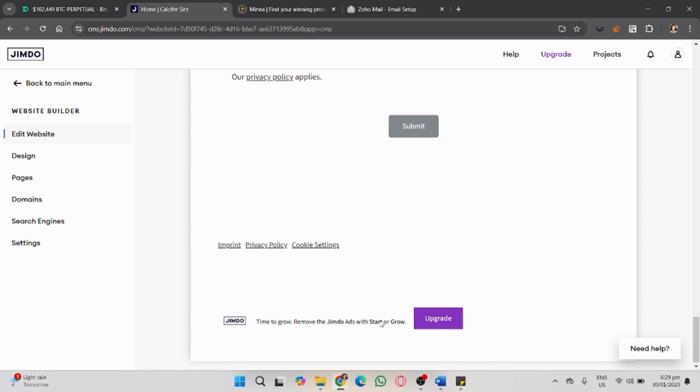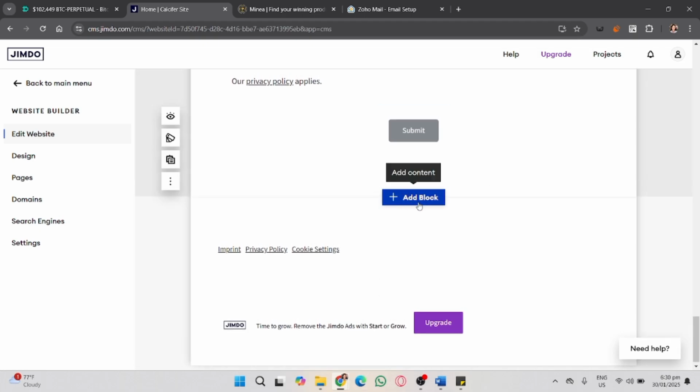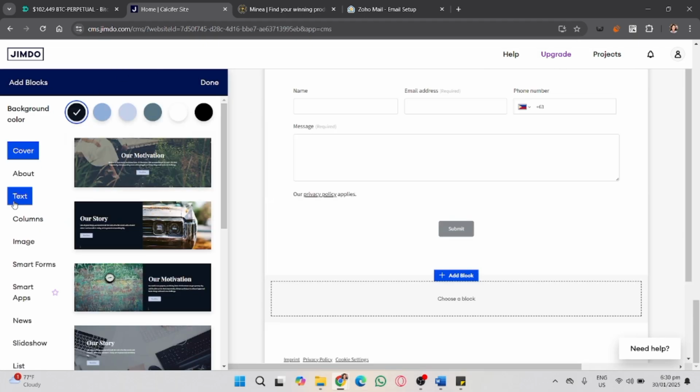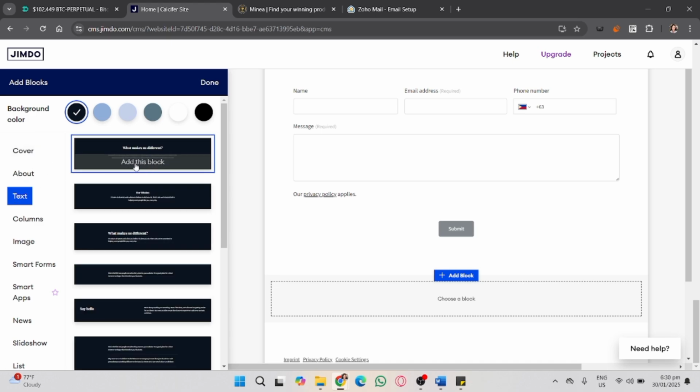Scroll to the section where you want to add the anchor link to take users, and then add a text block and type a unique identifier like section 1 or whatever you want to add in here, and then highlight the text and apply bold or a different color to make it easy to spot.